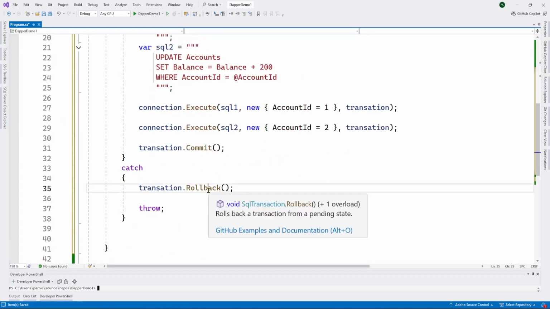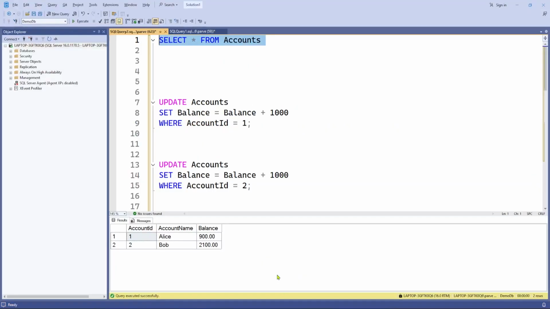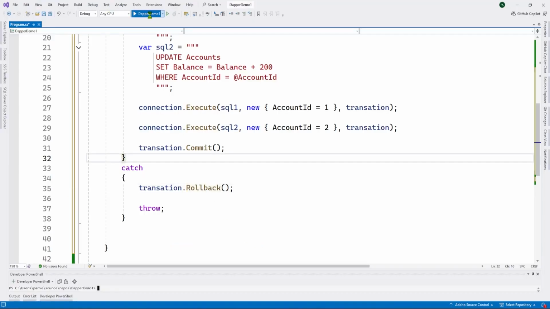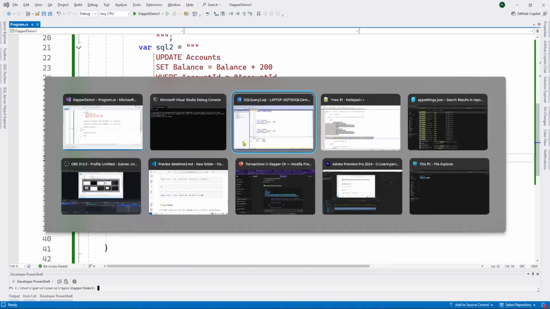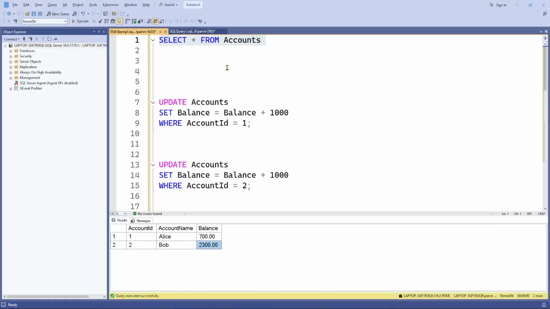If I run my program now, let's see the status in the database. What are the current account balances? We have 700 here and 2300 here. Let's run the program. So this time no error has occurred and we should have our accounts updated properly. So this account got debited, this account got credited.